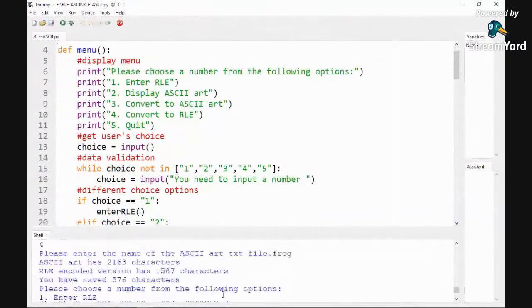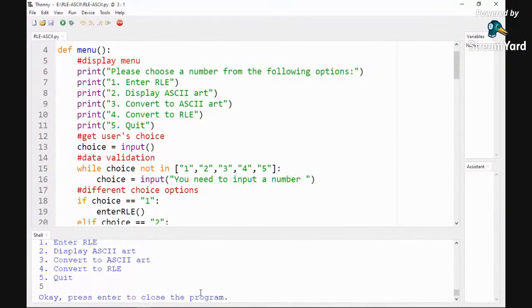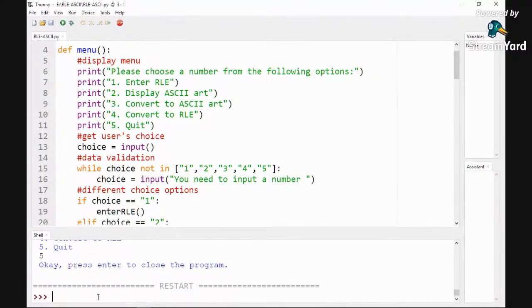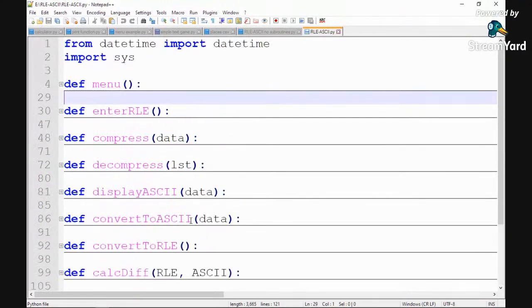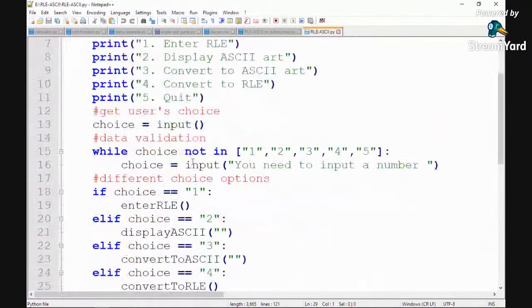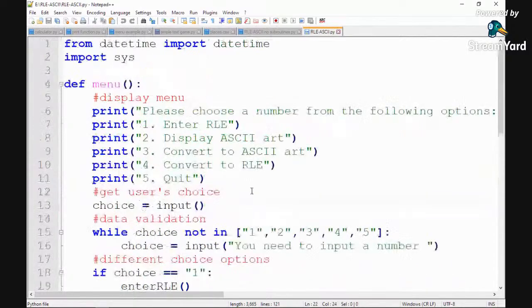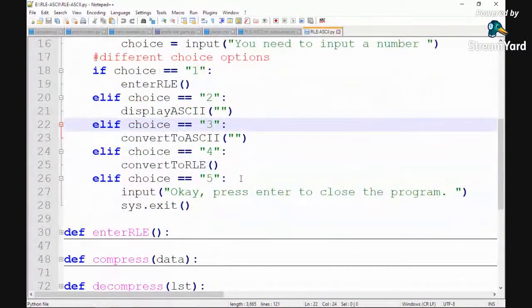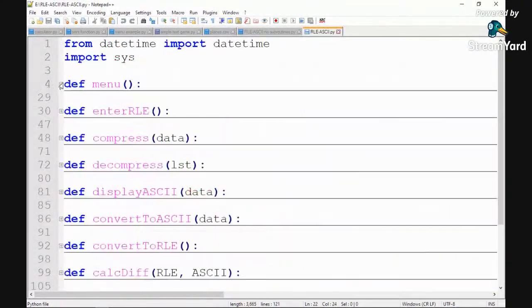If I had actually finished and gone to 5, then it says press enter to close the program, and you can see it's stopped the program there. Okay, so it asks for that menu over and over again, and it does all of those different things. You don't need to know right now how I did enter RLE or how I did display ASCII, but you can.